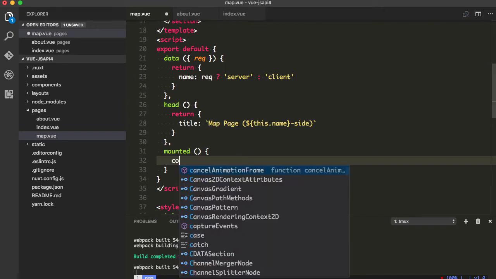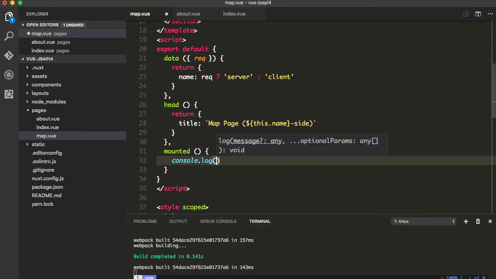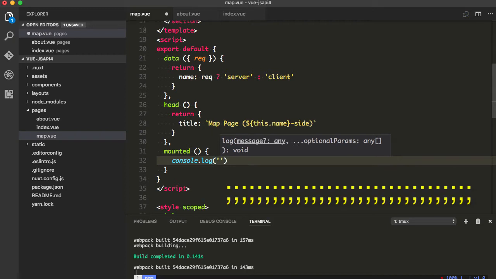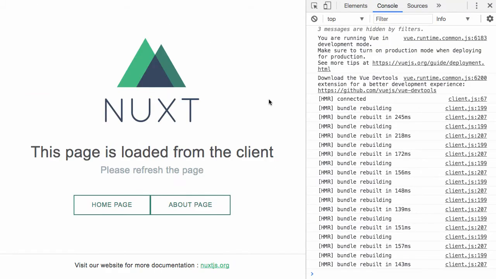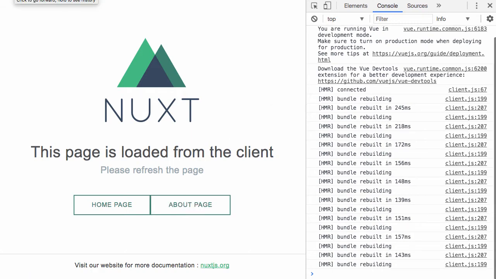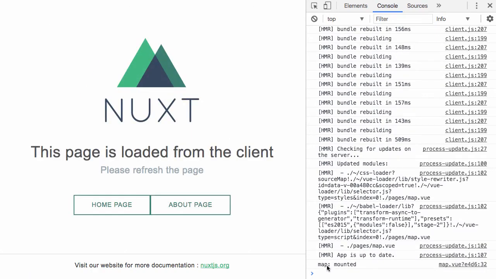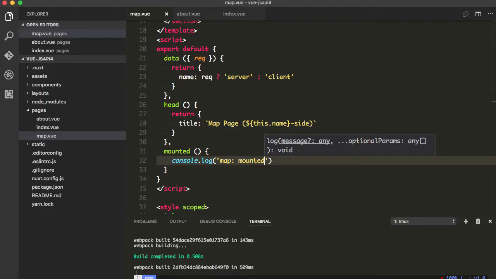So let's put a console.log here, no semicolons, whatever reason, 'map', and we'll call that 'mounted'. Alright, so I'll save that, come back up to my page up here, let's refresh that. There we go, map mounted. Okay, so now I know I'm in there.